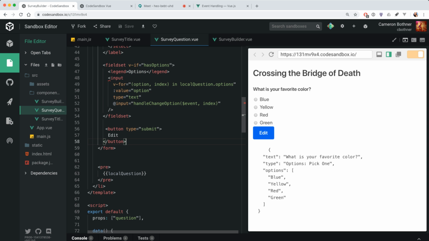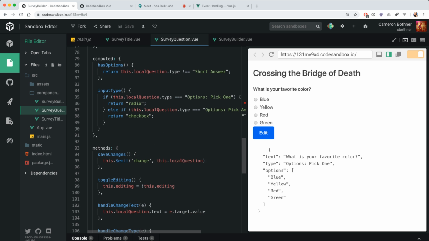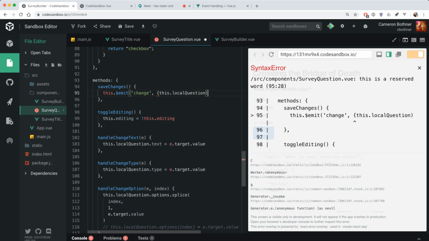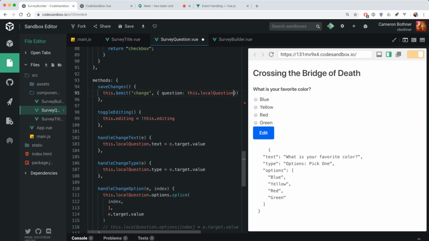So maybe the save changes here shouldn't just pass up this .local question, but it should actually pass up something like this: question, colon, local question. That would make more sense to me. Okay, that makes sense to me, to give it a name. Don't worry about positional parameters there. So we can do that.